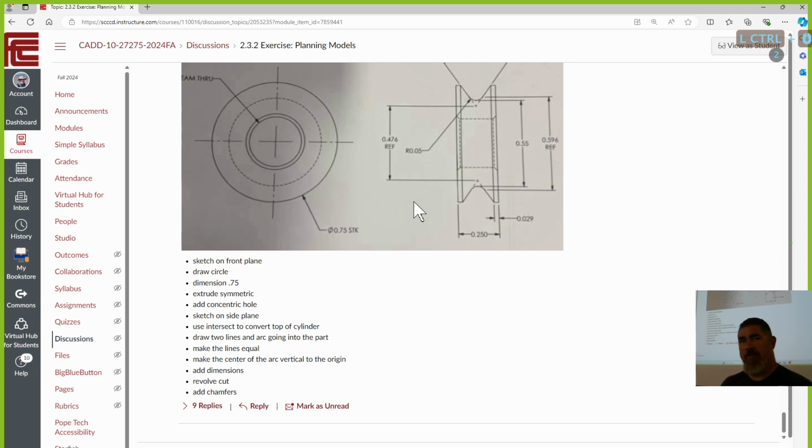So, questions on steps on that? I had one about the concentric hole. The reason why we're adding a concentric hole instead of a counterbore hole, is it because of the... Well, it's concentric because it's the same center. Oh, okay. And it's not a counterbore because these are just chamfers there. It's not a countersink. Oh, okay.